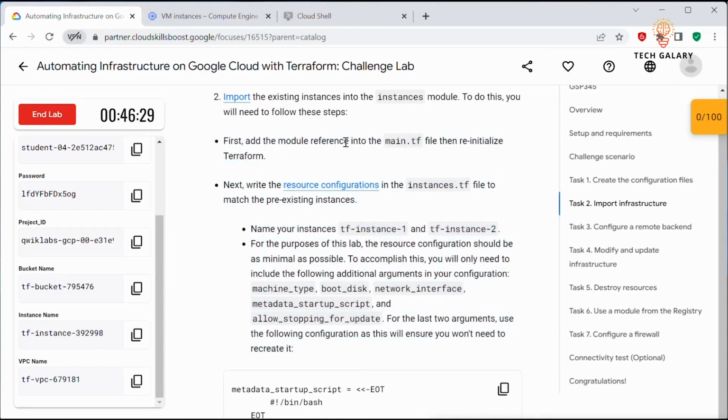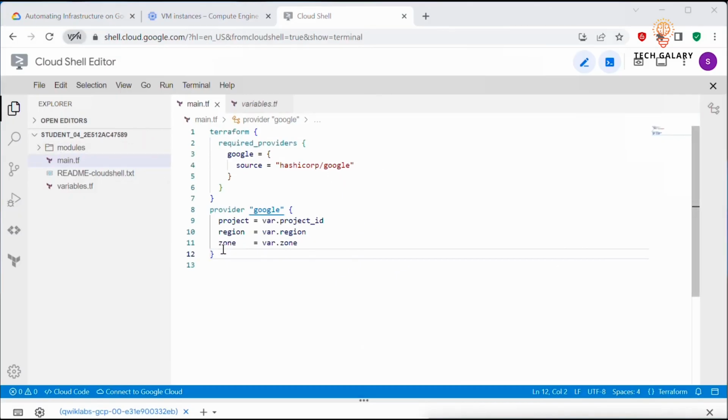First, we need to add the module reference to the main.tf file, then reinitialize Terraform. Next, we need to write the resource configuration in the instances.tf file to match the pre-existing instances. So we need to name our instances. Let's do this. This is my main.tf file.